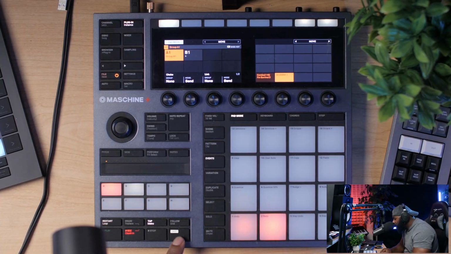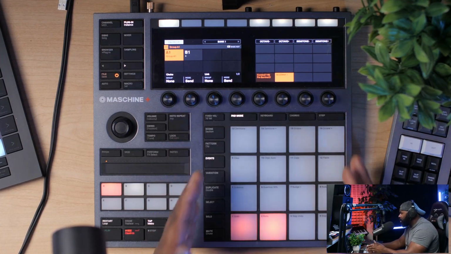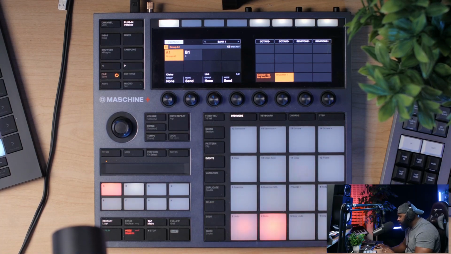And now let's move over into this section right here. So in this section, this is where you do everything inside of the machine, in regards to your mutes, your undos, your quantize, your clear, your semitone up and down, how you access core mode, pad mode, and all that good stuff.